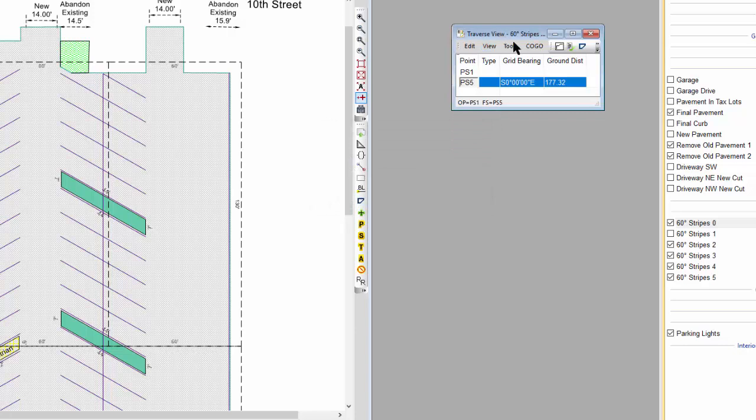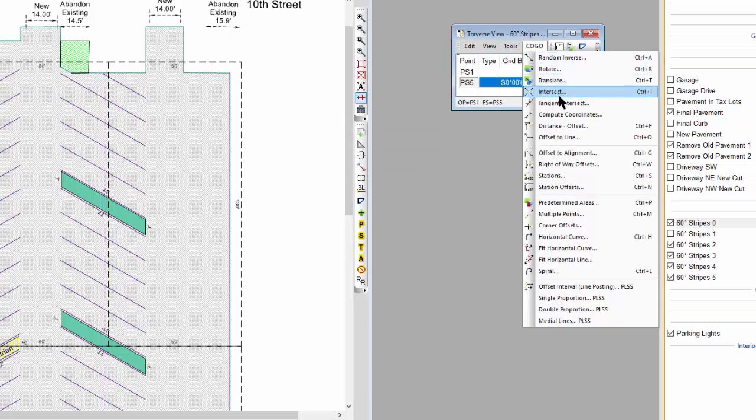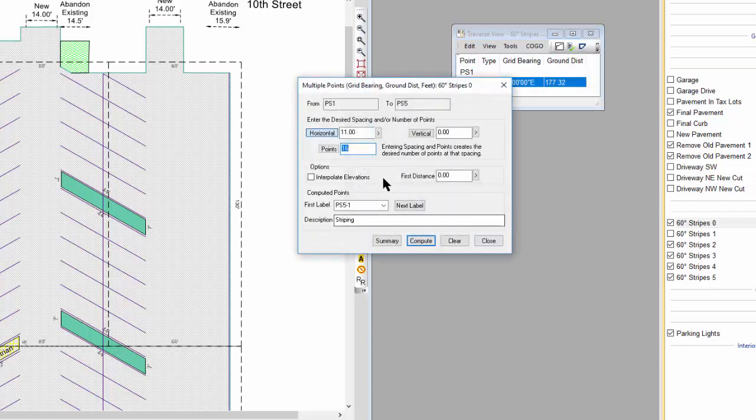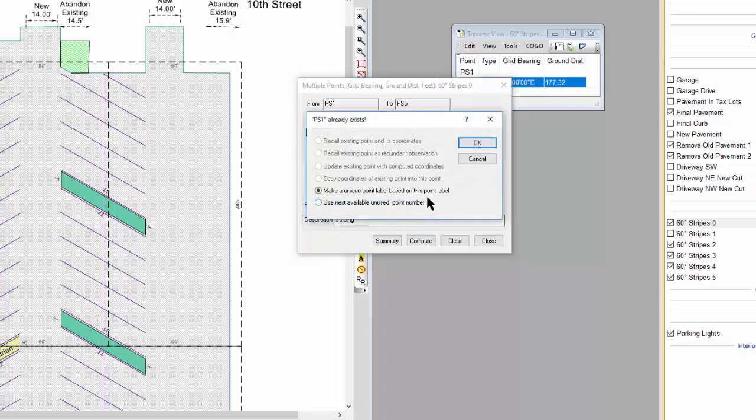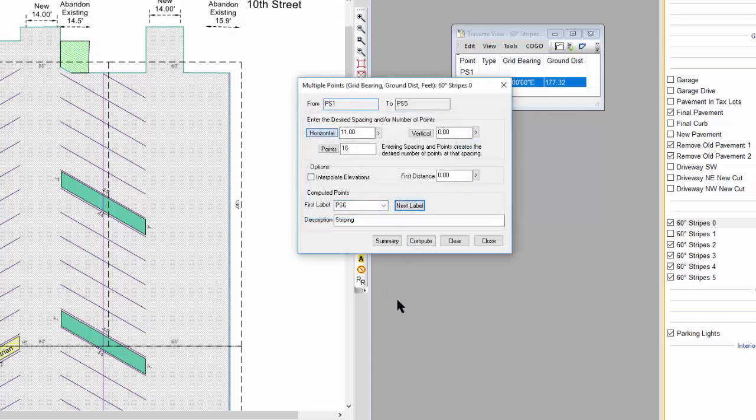So I'm going to tell Traverse PC I want to insert multiple points. So let's go ahead and insert multiple points first. Multiple points. And here's where I want to put in that distance of 11 feet. Okay. And I'm going to tell it to go ahead and just use like a PS1 or something. Tell it the next label. Use next available point number. So they'll all be numbered 6, 7, 8 like that. Okay. And let's go ahead and compute that.